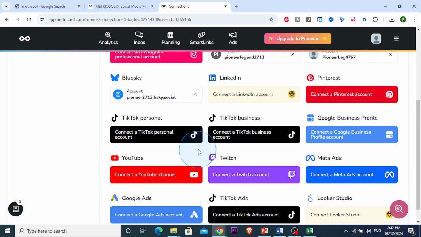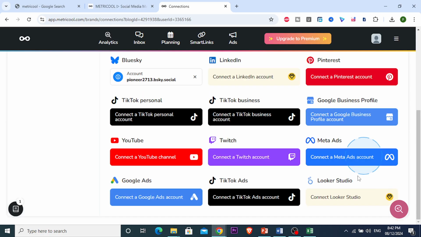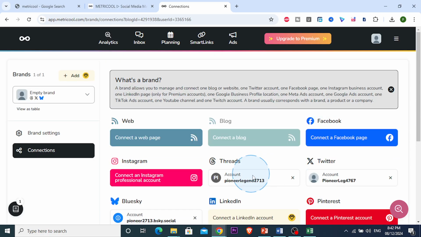And most of these things are free except LinkedIn and Looker Studio. Those are premium features, but you can get them. It's a pretty good price. And I'm going to show you. I'm going to schedule a post and show you how easy it is to do the planning. Come here, click on planning.